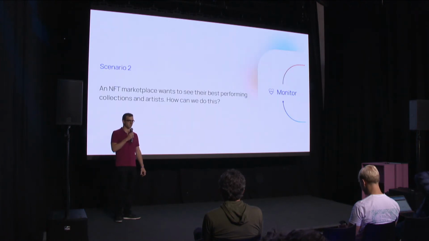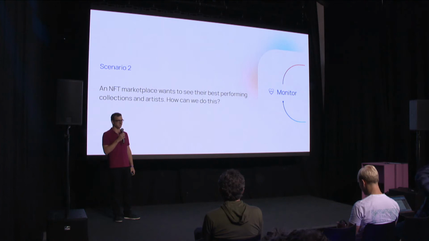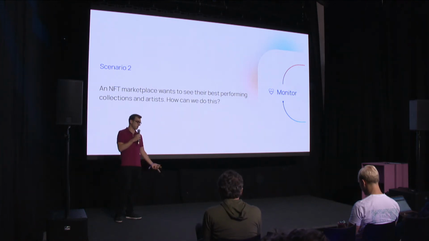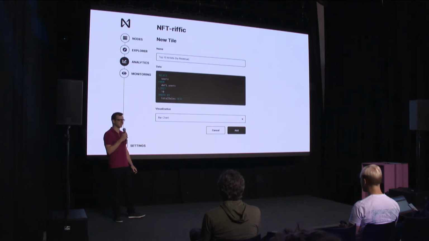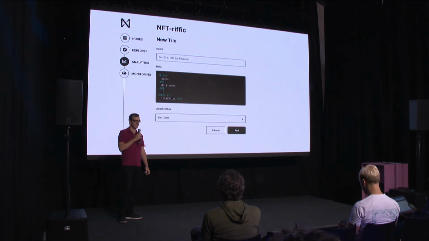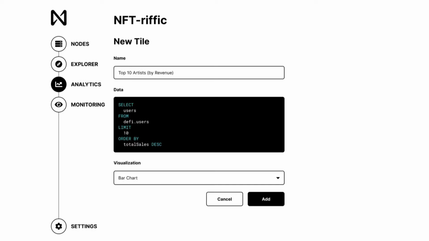So second scenario, this one's an NFT marketplace that wants to see their best performing collections and artists. So how can we do that? Dare I say it's almost trivial, actually, compared to the last task. We've already got the indexer service running. So this is just a matter of displaying this data in a way that's useful for us.